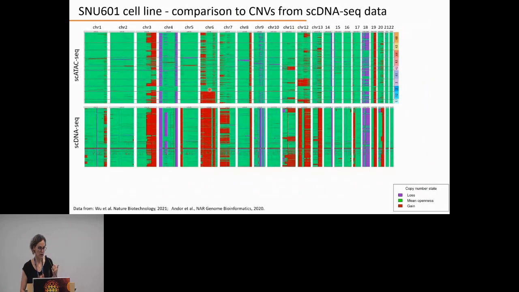And I hope that I can convince you that ATAC-seq is obviously much more noisy. The data is much more sparse compared to DNA sequencing, but we see a very similar profile. So we see, for example, in chromosome 3, long gains versus short gains that are also seen in the DNA-seq. We see these 3 bands of losses in chromosome 4, and so on and so forth. And these we can obviously also quantify given different metrics.